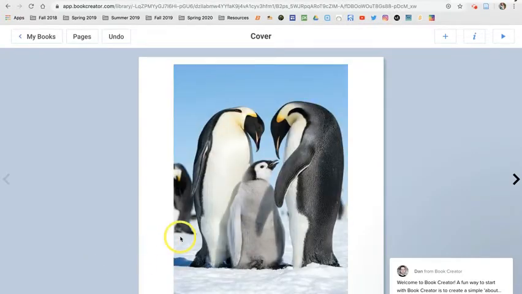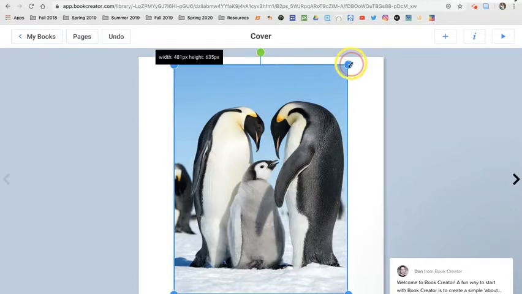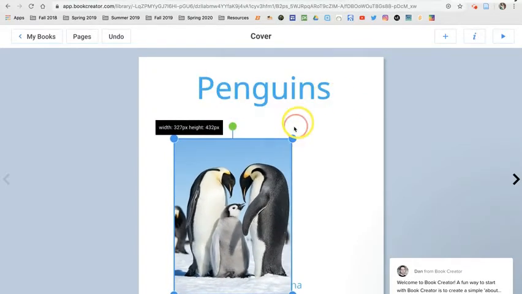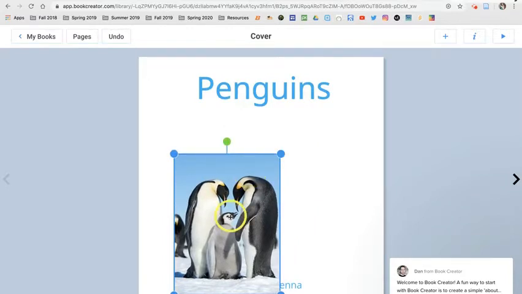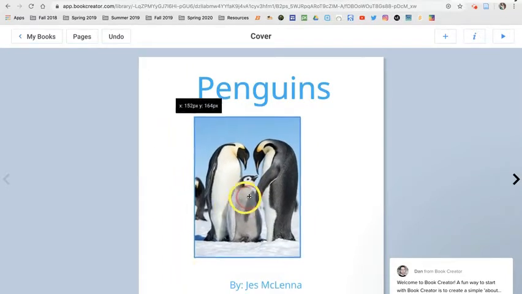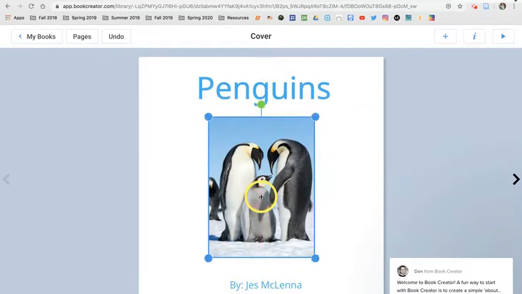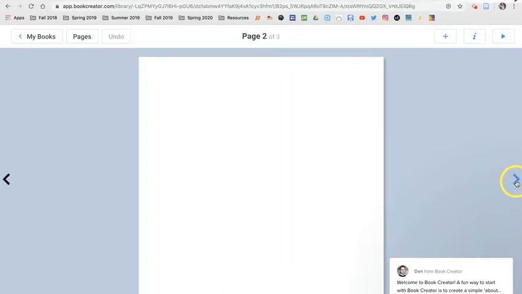They may need to resize to make it fit where they want it. Simply select the picture so the blue boxes appear again, utilizing the blue circles on the corners to resize. Students can also pick it up and reposition where they want. And that's the cover. To add another page, simply click on the caret to the side, and that will add a new blank page. See how it says page 2 of 3.